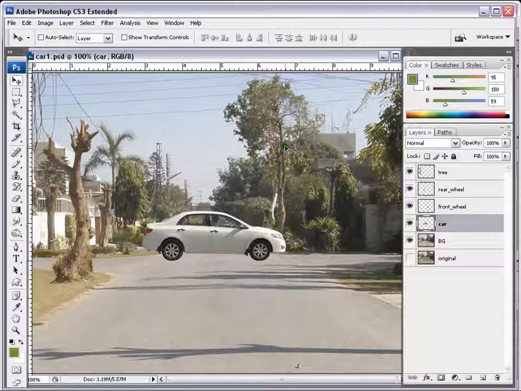There are many ways of importing this into After Effects. The easiest way is just import this whole thing as a project, this PSD. Let's go and import this into After Effects. Let's go back to After Effects.